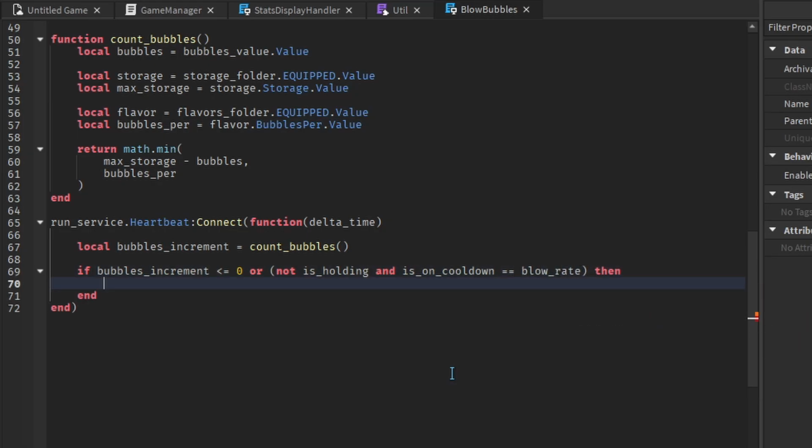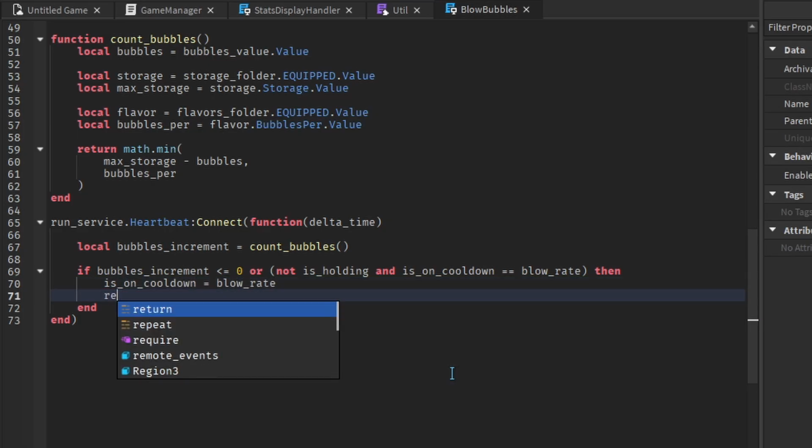The second condition requires the cooldown to be set to the blow rate amount because players should be able to click once to blow a single bubble. Without this, the player would have to hold for the entire 0.5 seconds before we fire the remote event. Before we return, reset the cooldown variable to the blow rate amount.